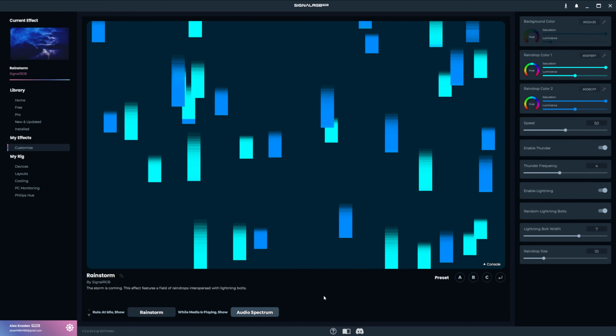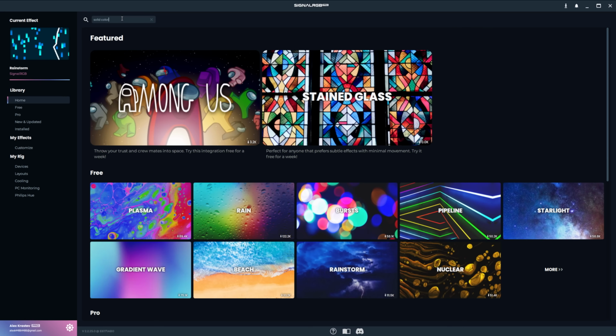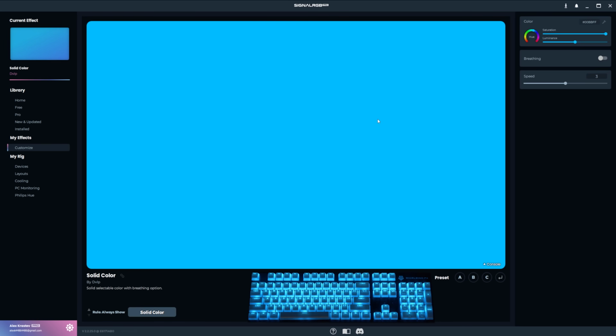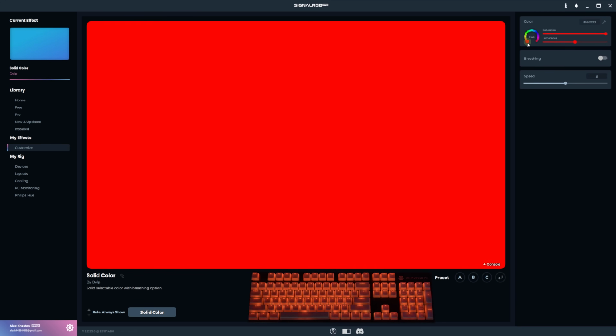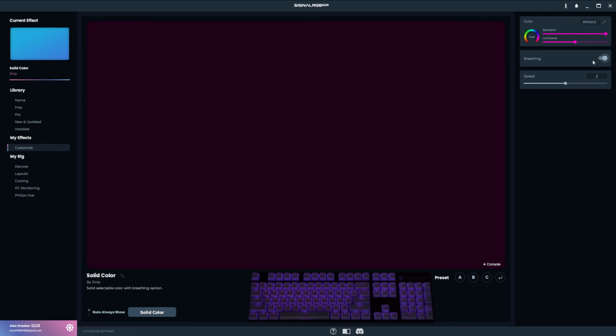Now with all of this covered, let's take a look at some commonly asked questions. How do I set everything to one color? Search for the solid color effect. It lets you do exactly that. You can also toggle breathing and adjust the speed.